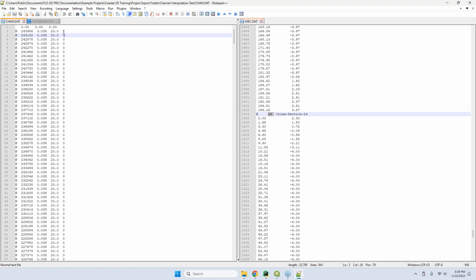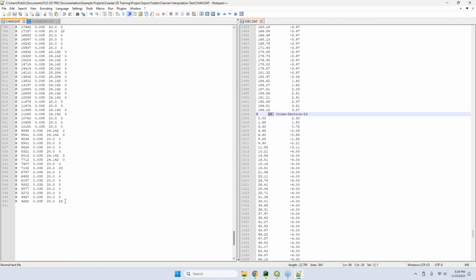Over here in the chan.dat we have 1 and then a bunch of blanks or zeros. And then our next cross section is here. Cross section 3 is here. And then that goes on and it skips, and all of these data will be filled in by interpolated cross sections. And you see here, the last one is 24.